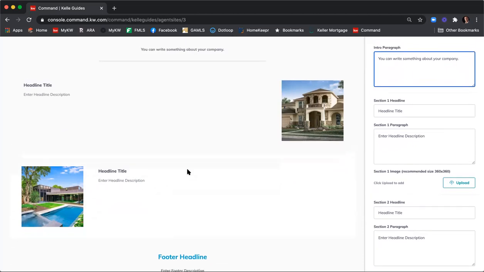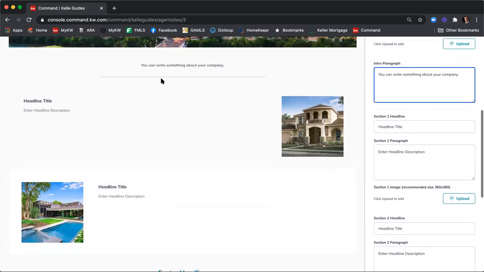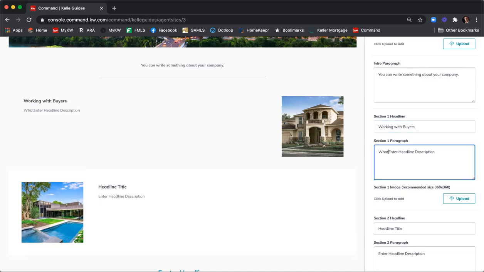You can do anything you want here. This layout is static, so you're not able to change it. So, for instance, you could do up here as your intro paragraph, you as a company as a whole. And then here for section 1 could be working with buyers. And then section 2 could be working with sellers. So you can just come over here, do working with buyers, what it's like to work with buyers.